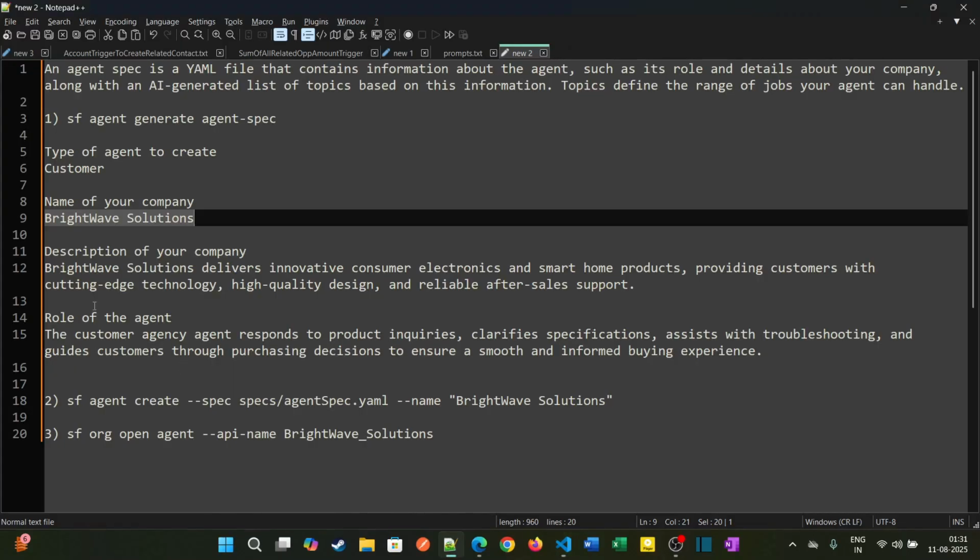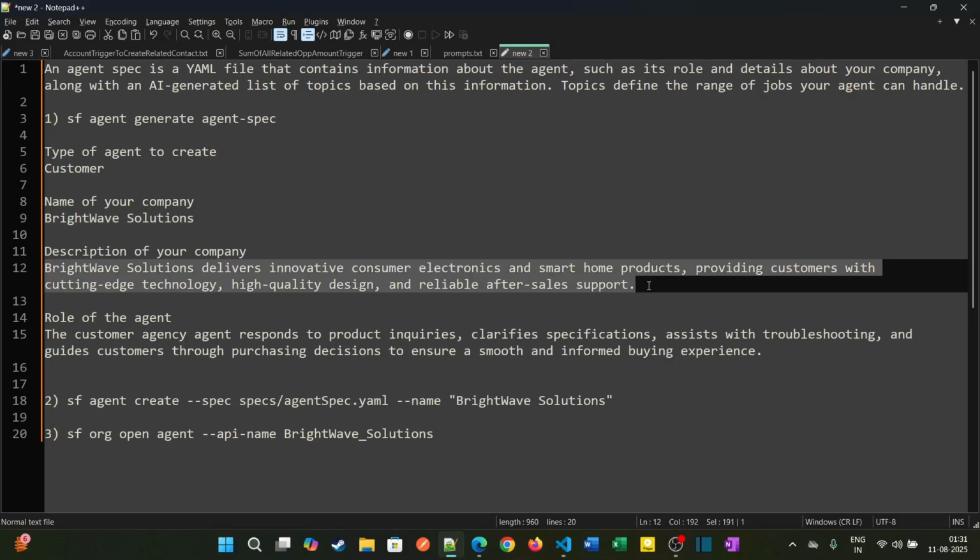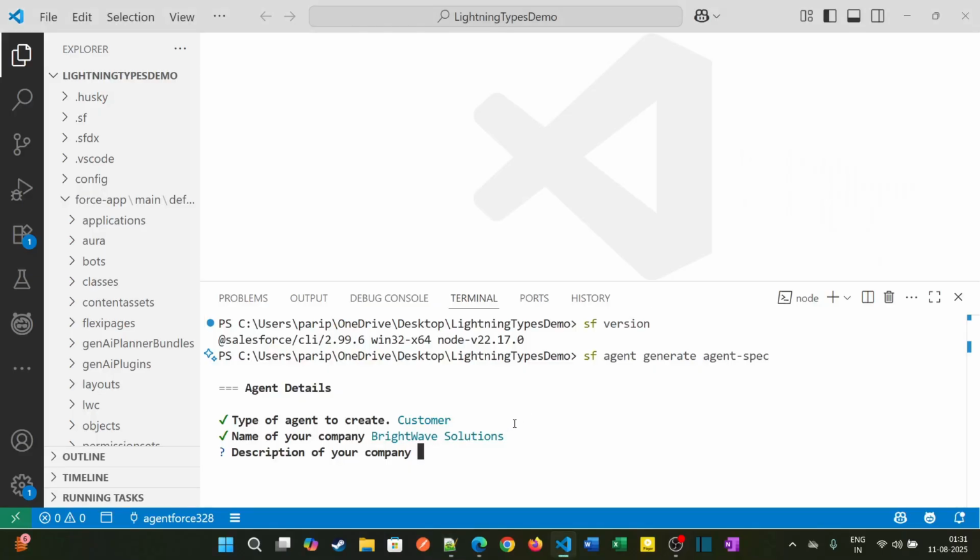The description of the company is: BrightWave Solutions delivers innovative consumer electronics and smart home products, providing customers with cutting-edge technology, high quality design, and reliable after sales support. Based on this description, using generative AI, it will automatically pre-select the topics and respective actions. Let me provide the description.